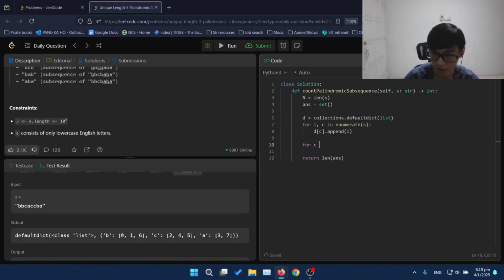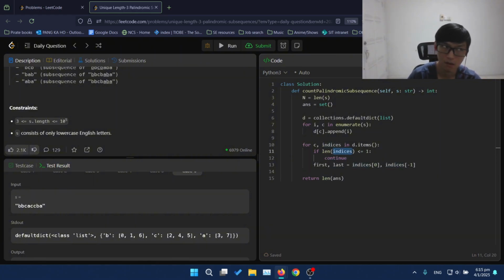So for each character and its list of values, or its indices, in d.items(), right? And the first, last is equal to indices of 0 and indices of -1. And actually, if the length of indices is less than or equal to 1, we can continue, which means there's only a single character at this point.